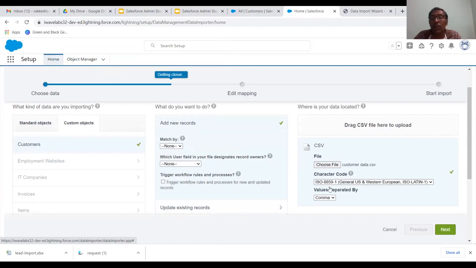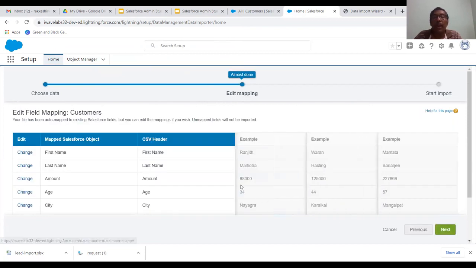Now the character code is going to be the default: general US and Western European ISO-8859-1, and comma separated values. Each and every column will be separated by a comma. After you've done all this, you have to click on the next button. Now it is going to map all the data.